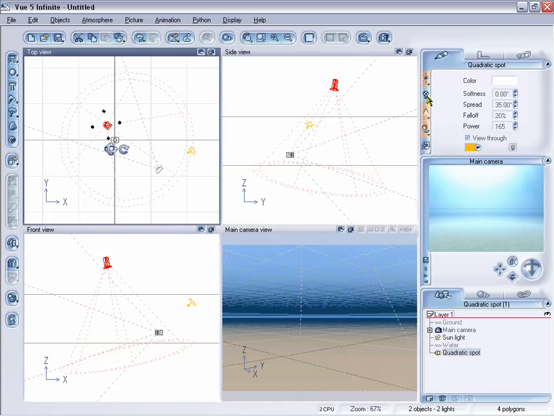So what we need to do is click on this little light bulb up here with kind of the checker effect on it, and left mouse click on that.